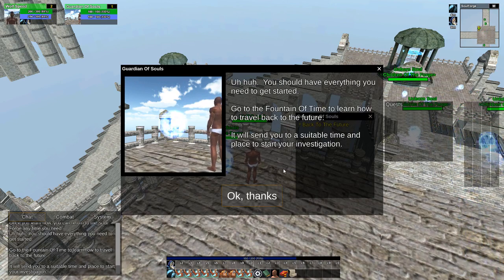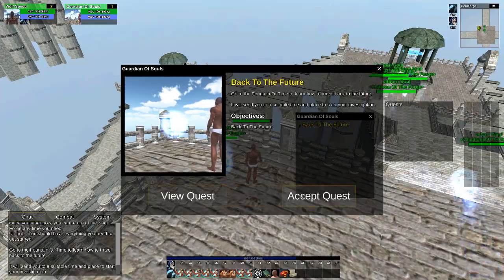Go to the Fountain of Time to learn how to travel back to the future. It will send you to a suitable time and place to start your investigation. Okay, thanks.